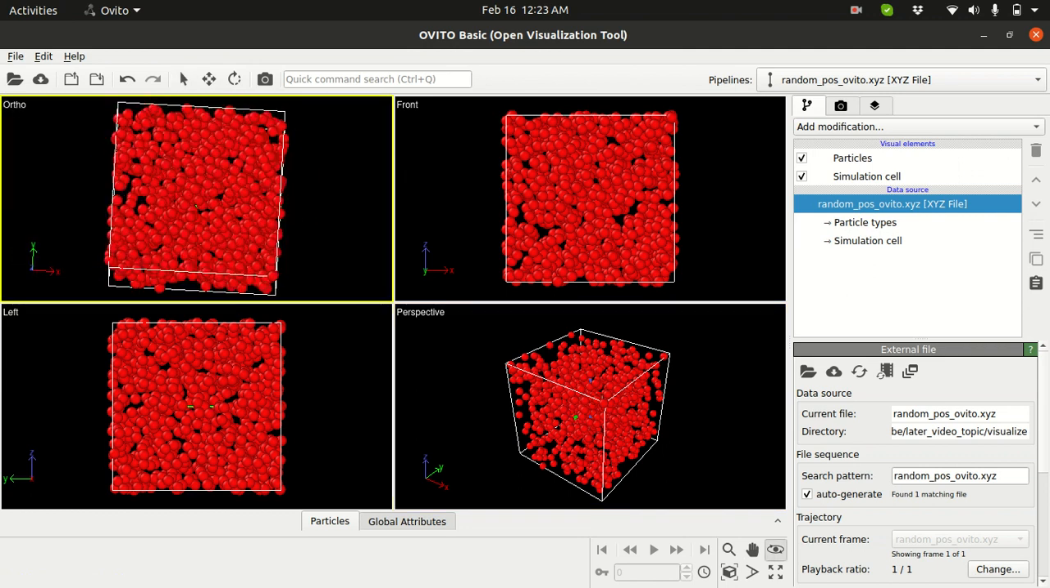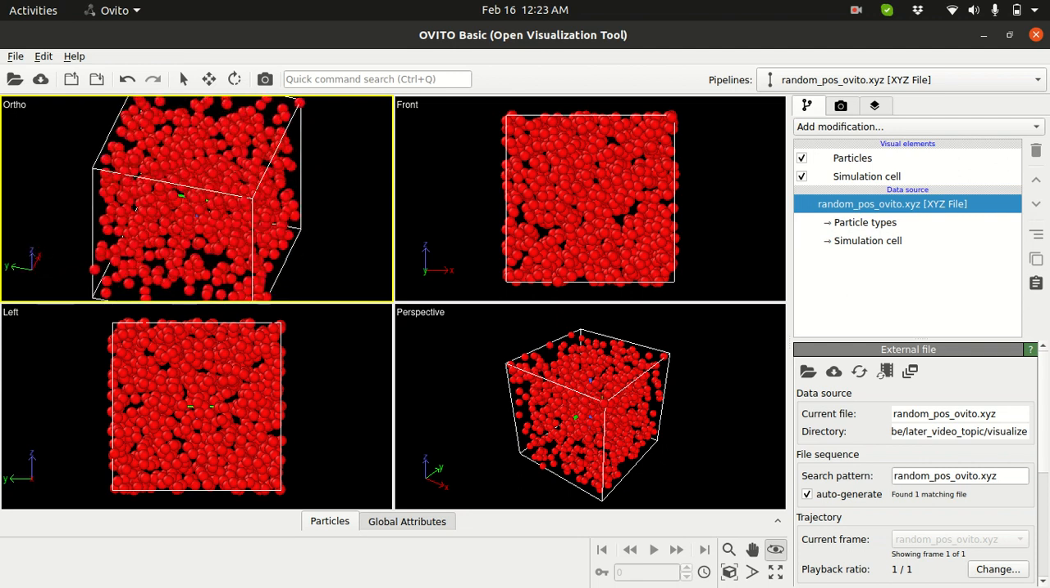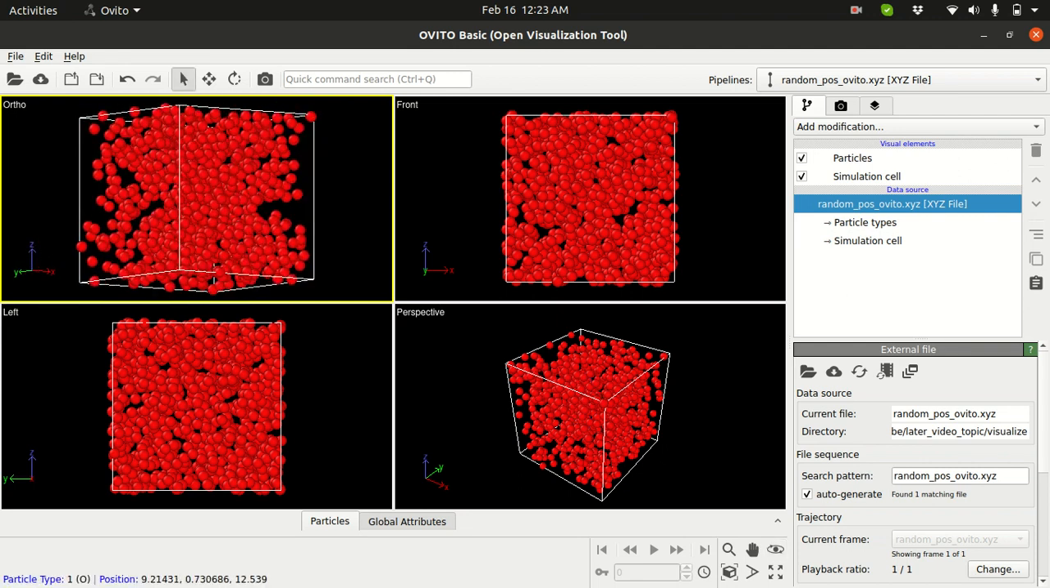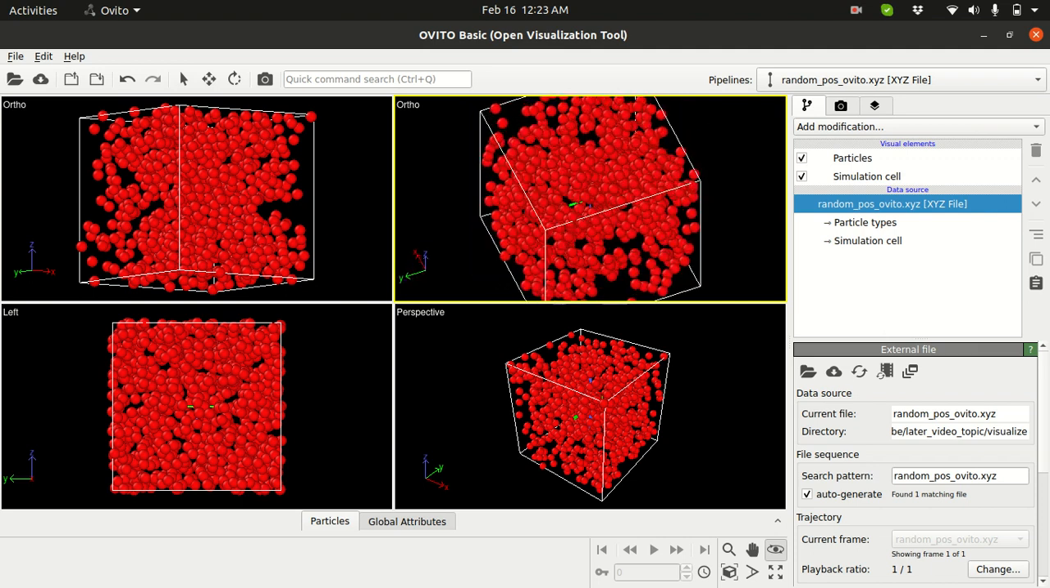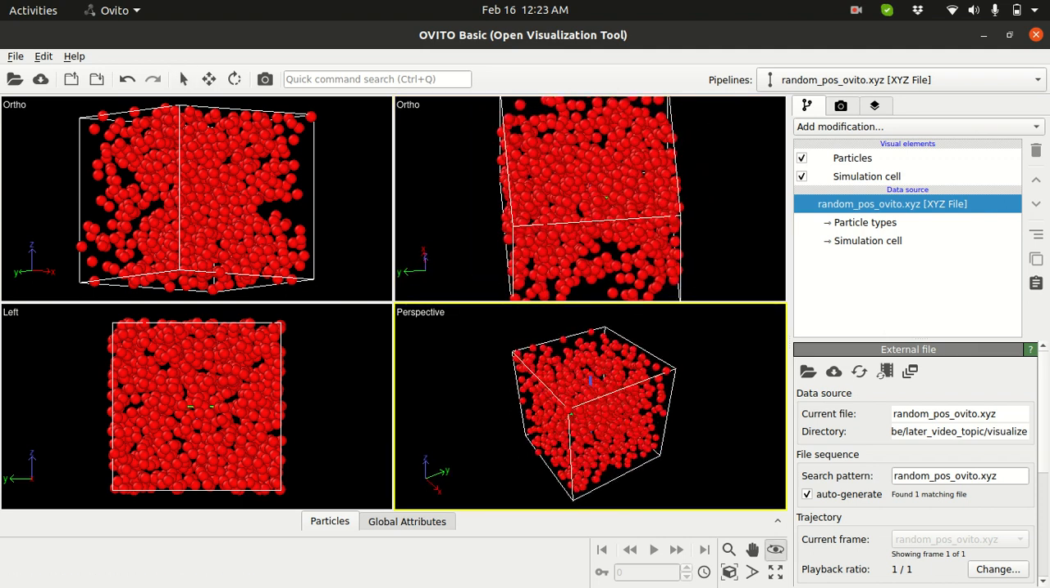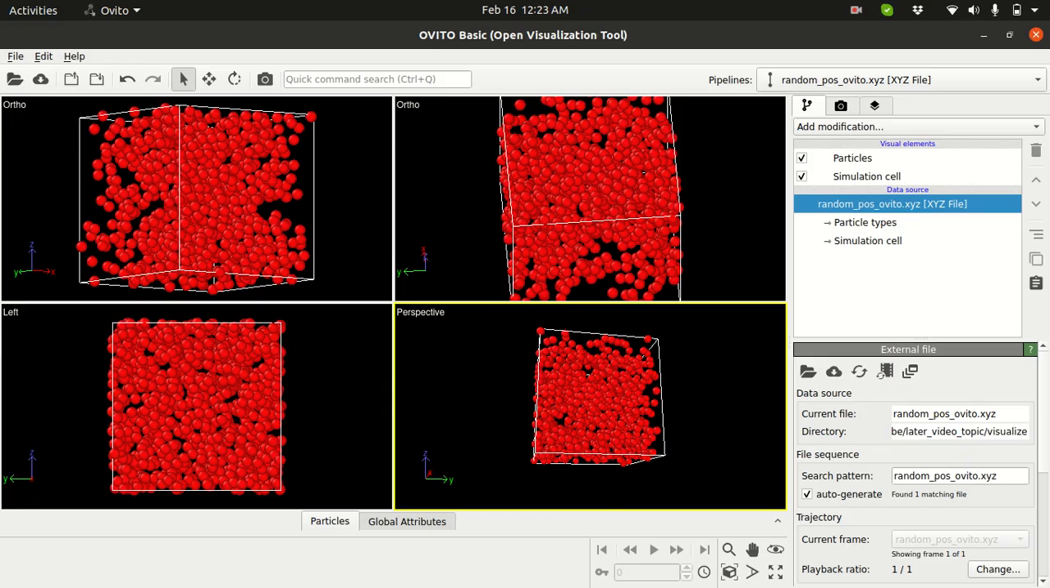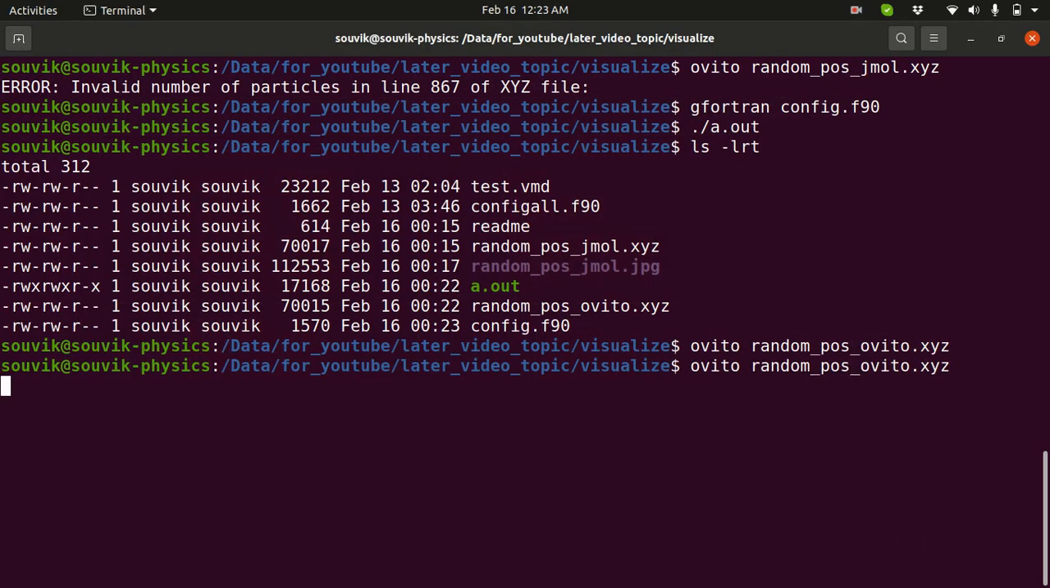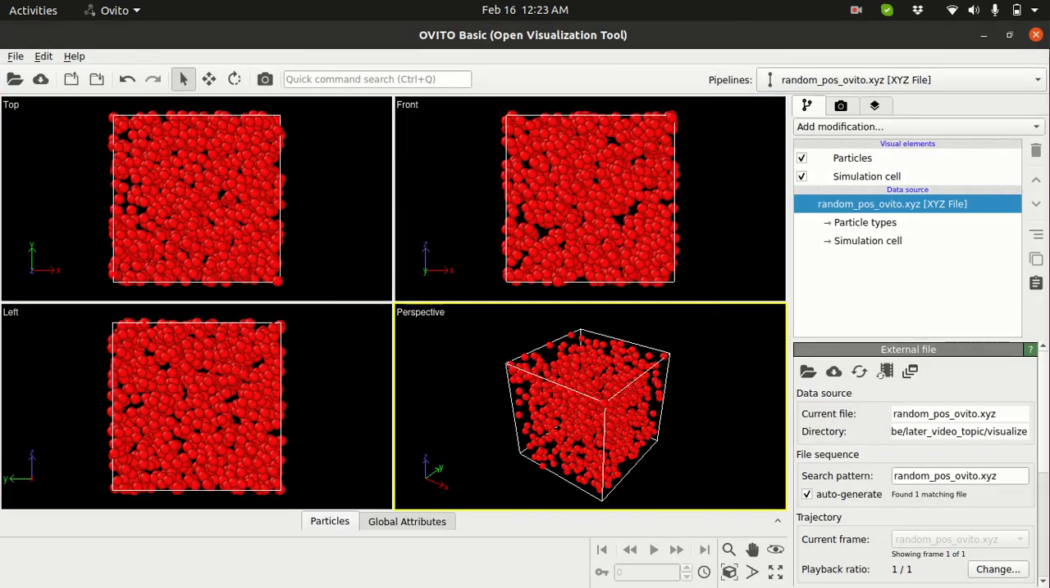So you can visualize this in four different windows. If I cut it and open it again, you can see this is the XY plane, this is the YZ plane view, this is the ZX plane view, and this is the three-dimensional view. And here also you can do several things.